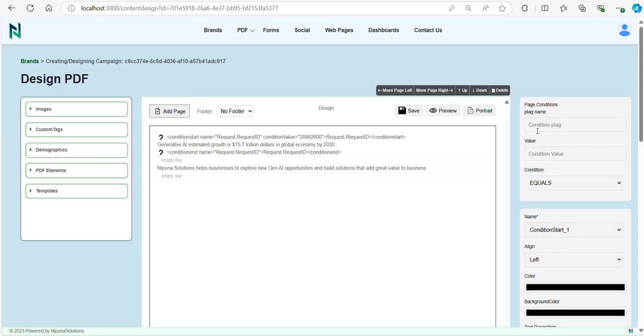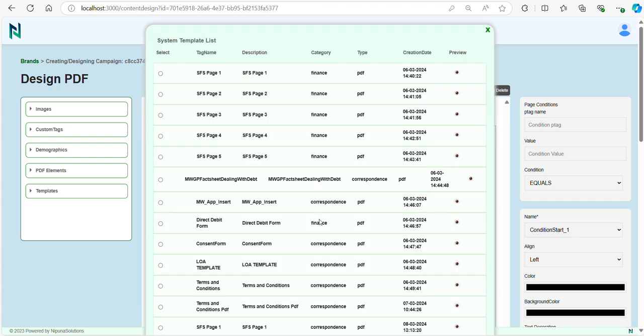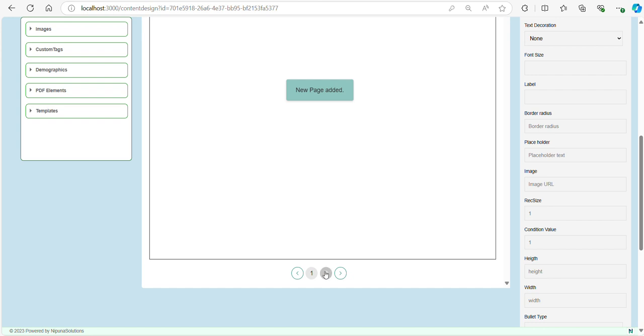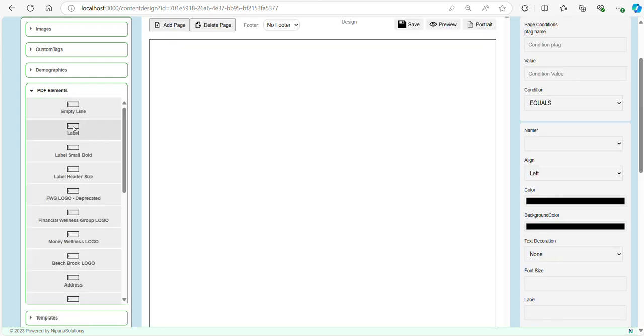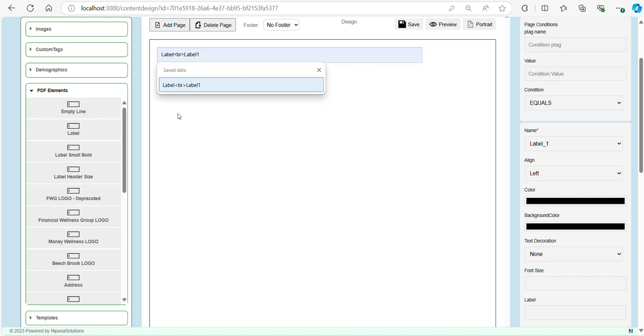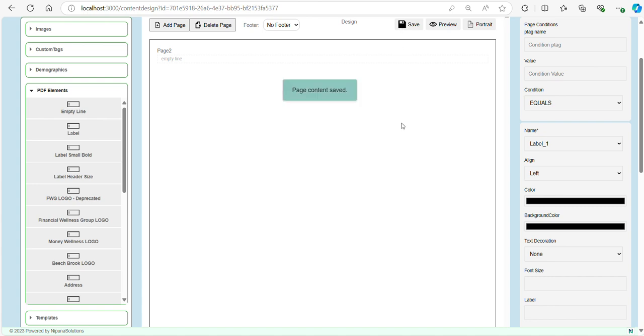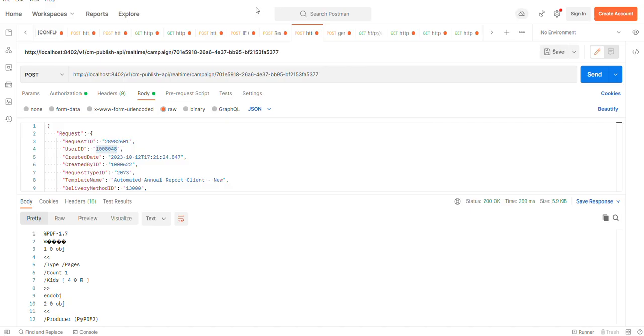We have one more condition here. If you see on the right side, this is for the page. Based on this condition, only if the condition satisfies will we show the page. For example, let's add one more page and keep some label as page 2, an empty line, and save this. Let's keep a condition on the user ID here. If user ID equals this, then only we will show the page, otherwise we will not show the second page.